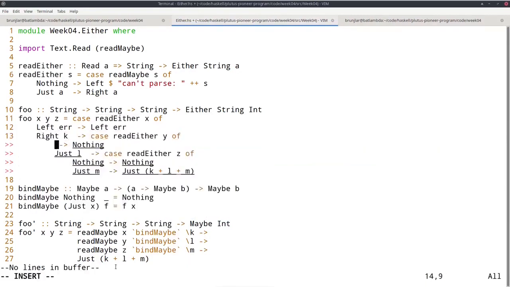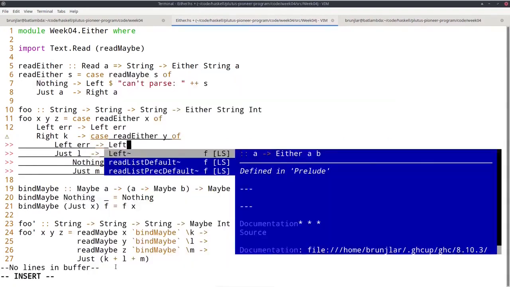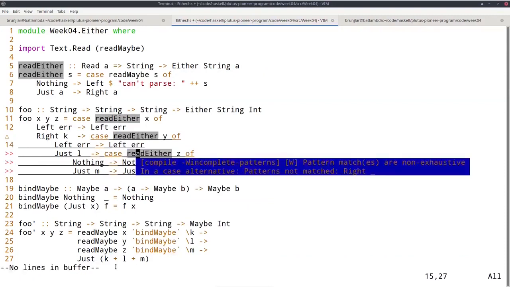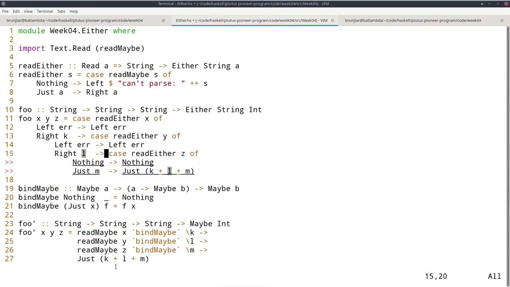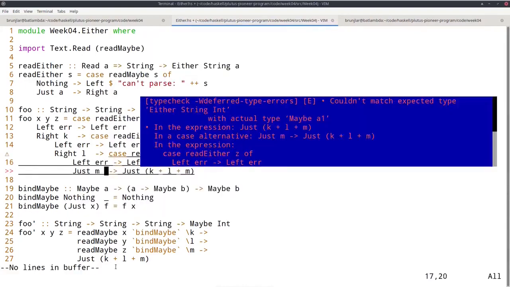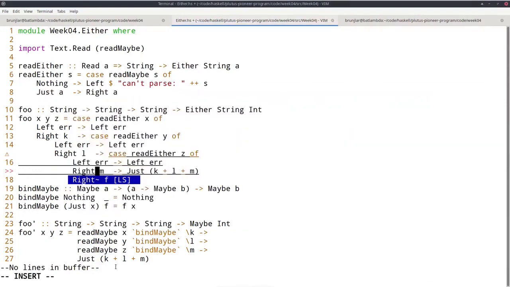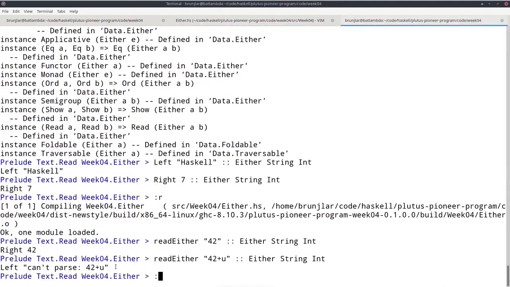Same here. Left error message, left error. And if it's a right, we continue. And once more, left error, left error. And if we get a right, we continue with right. That would compile, but okay, let's see.